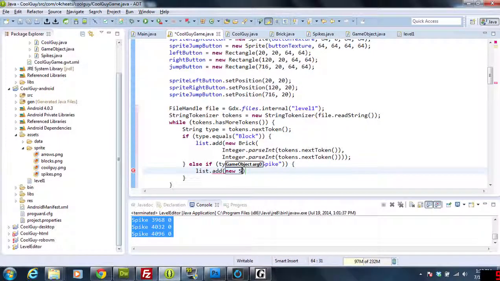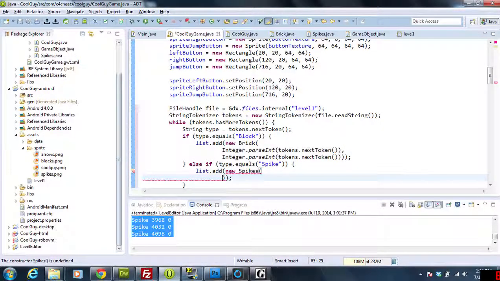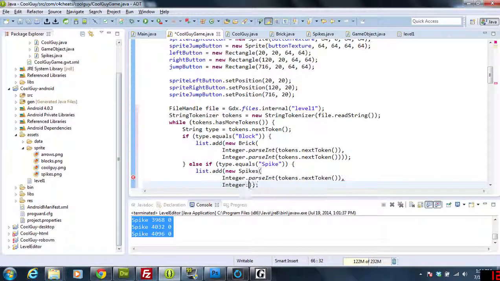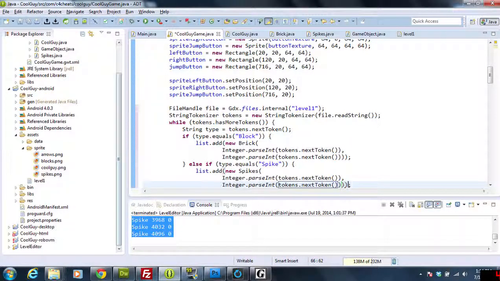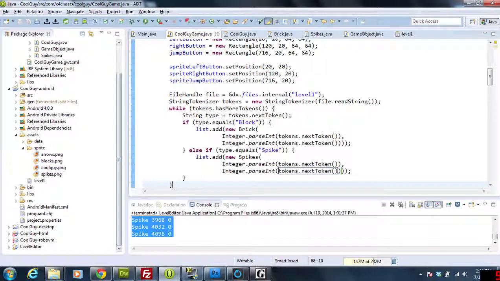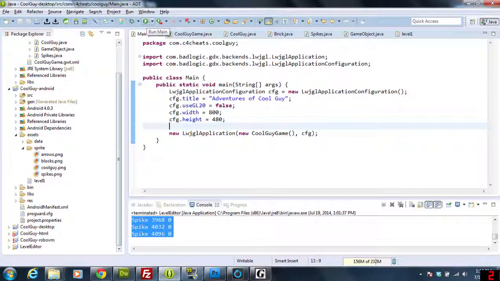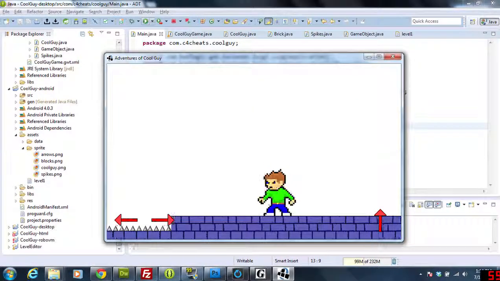The next part here is list.add. We're going to do new spike. And to create a new spike, we need integer dot parse int tokens dot next token. And then we do integer dot parse int, and we do tokens dot next token. So hit save here, and if everything works out, we should have loaded our new level. So we run, and there's our new level.